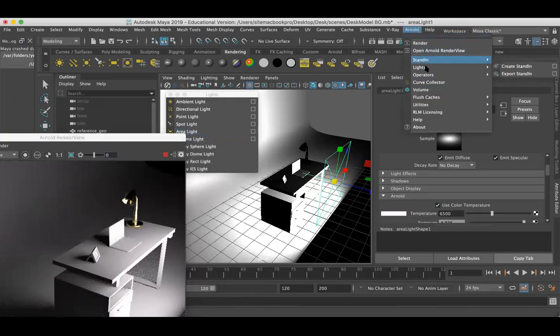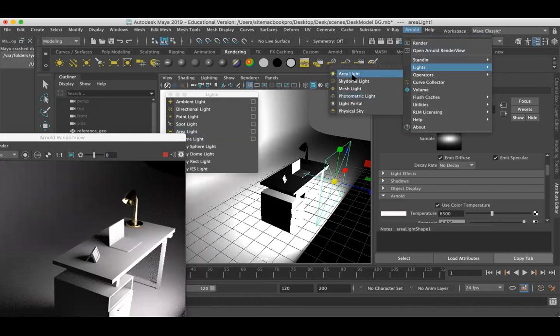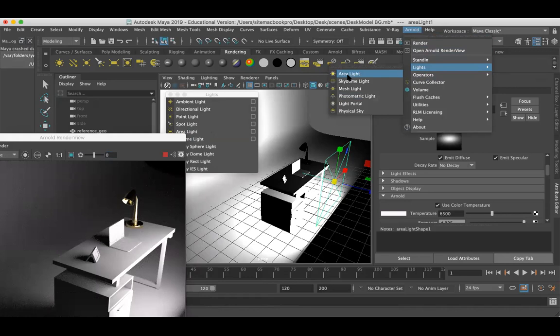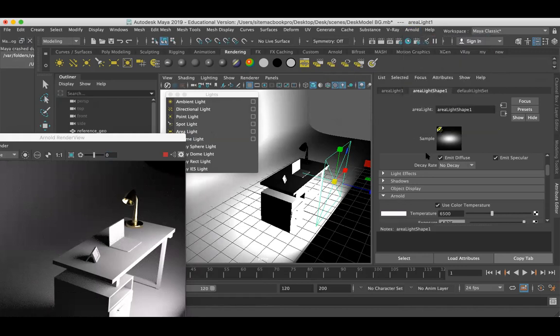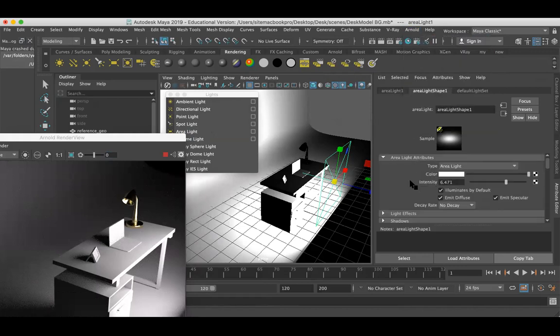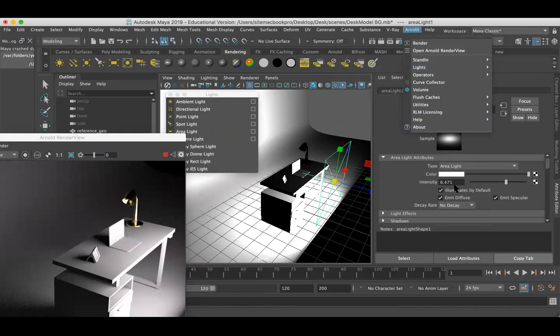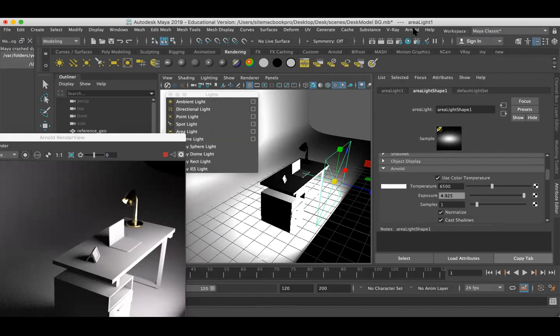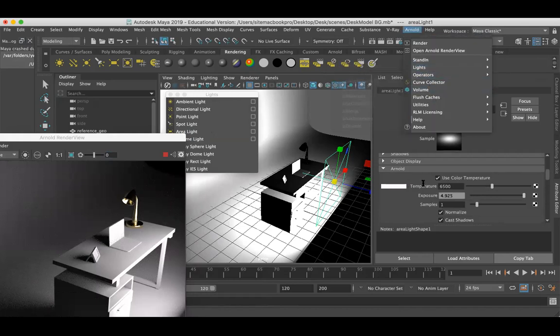In Arnold, under the lighting, you can find the area light. It is more powerful than this light. If I create this light, I will have this Arnold attribute, but I won't have these attributes in the Arnold area light, so those are not needed here. We only need the Arnold settings in the Arnold area light.